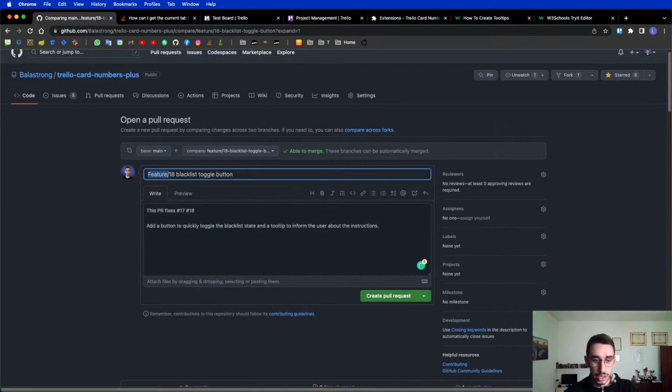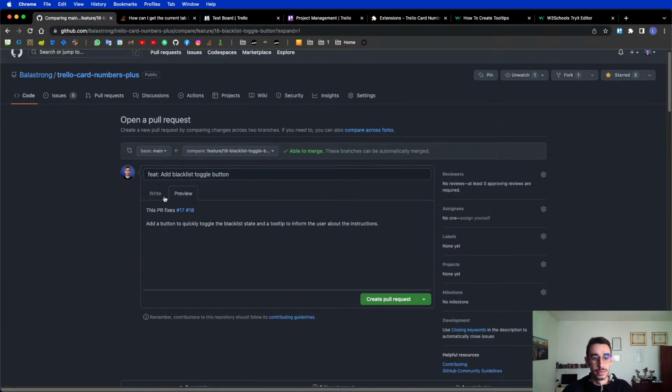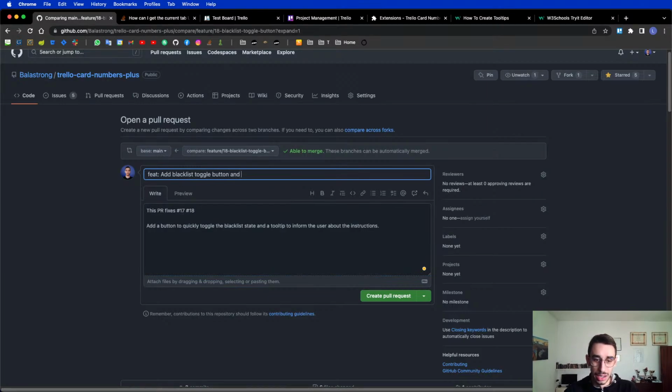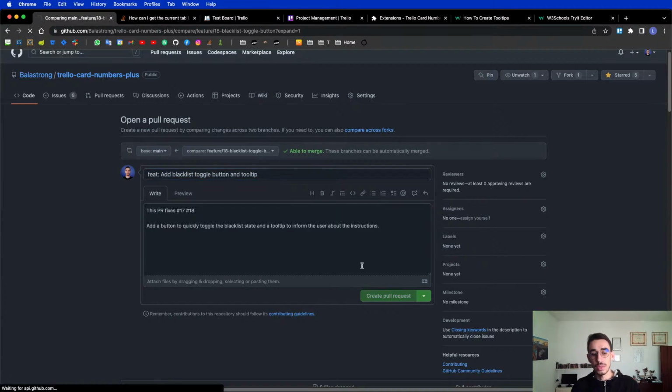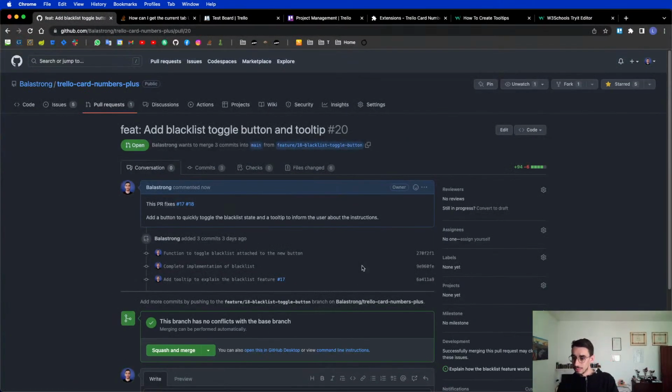So we might want to make the conventional commit even in PRs. So feat: add blacklist toggle button, and yeah, there it is. Blacklist toggle button and tooltip. Create pull request.